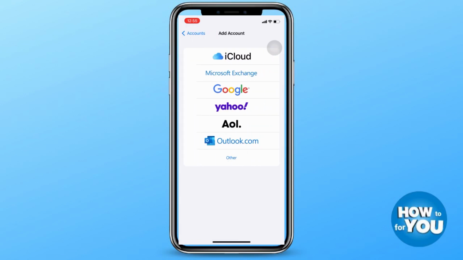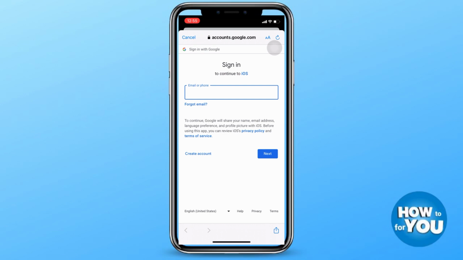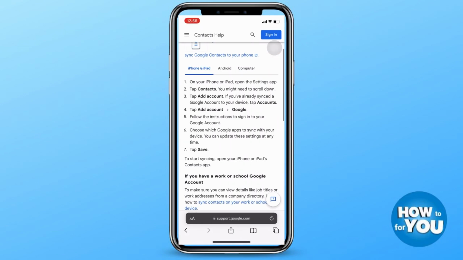Here, you'll see different types of accounts you can add, and what you have to do is press Google. This will allow you to add a Google account into your contacts. Now, just enter the email and the password of the Google account that you want to connect to your phone and your contacts. And that's all you have to do to connect or sync your Google Contacts into your iPhone.